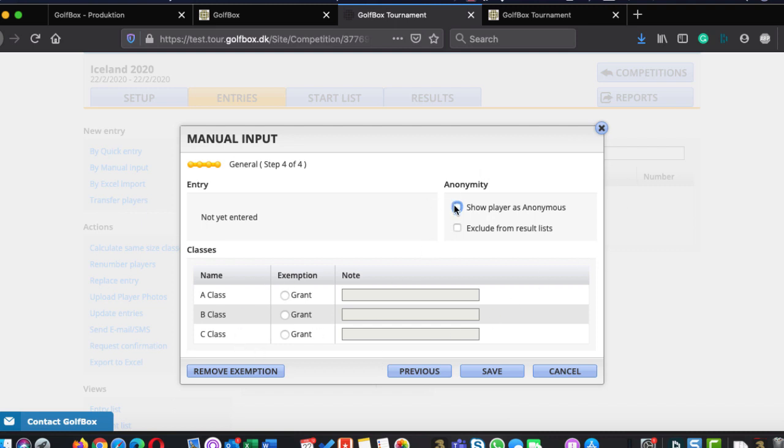And you can put them in. They can be anonymous. They can be excluded from results. Maybe it's a sponsor you want to participate in the tournament, and they should be in the start list, but they should not be on the result list. So you can exclude them from the result list, and they will appear like the normal members, but on the leaderboard they will not appear. And it's a good function if the sponsor is a good player, because sometimes they end up winning their own prizes.